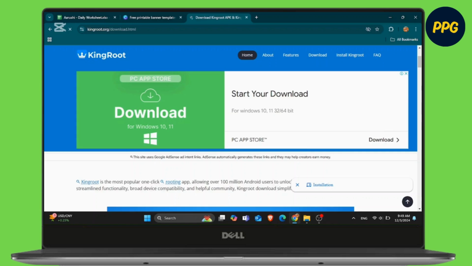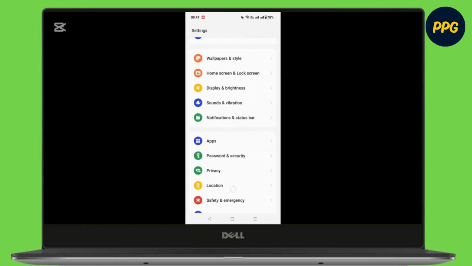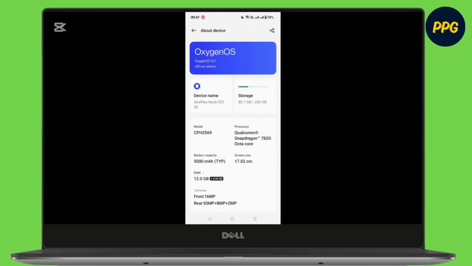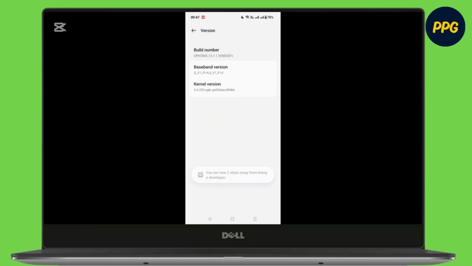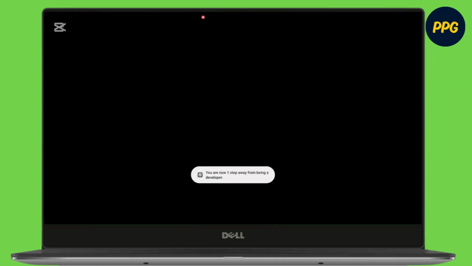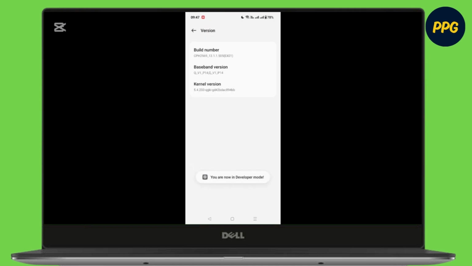your mobile device. For that, firstly head towards Settings, go all the way down and search for About device. Then go to Version. There, keep clicking on Build number until it shows that developer mode has been turned on. Provide your password and verify your identification.